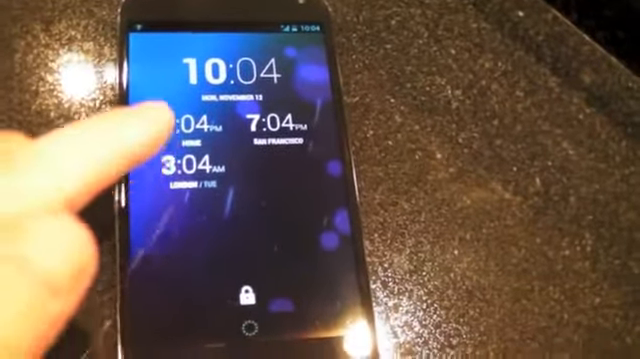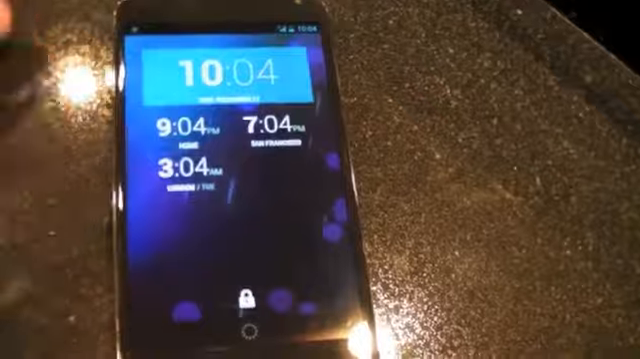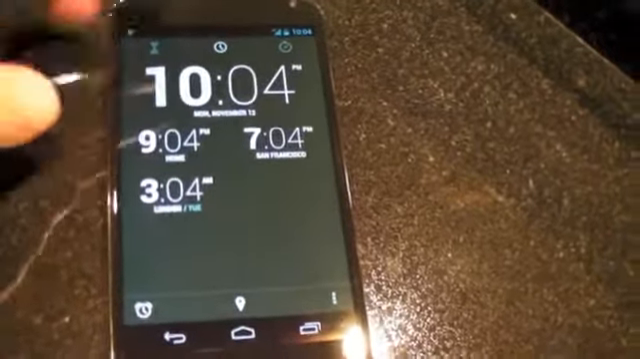So the first thing you see here is the clock widget. This is on here automatically, and it shows the world clock settings that we've done previously, right? We've showed you this in another post.